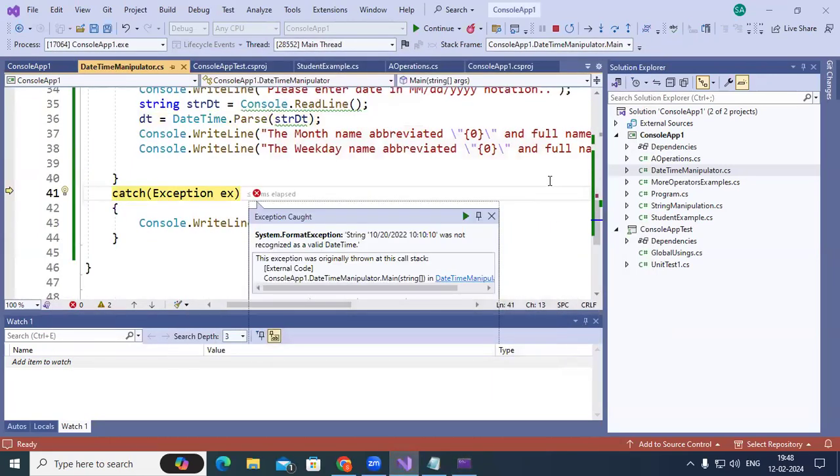It's giving an exception. Okay, what was not recognized as a valid date and time? It is saying here 10, 10, 10. When we gave that there, it's not actually accepting it. Only month, day and year can be given here. You cannot give it in that manner.